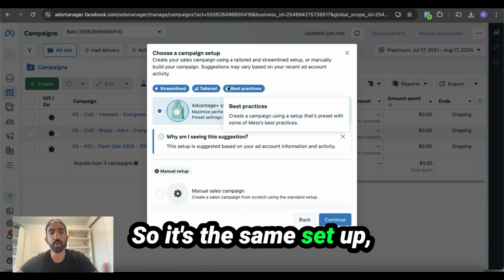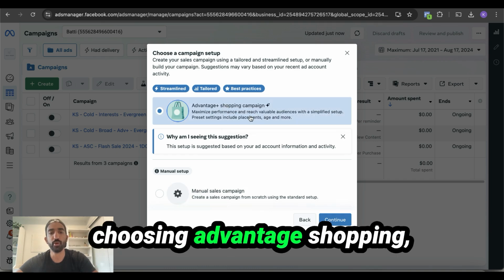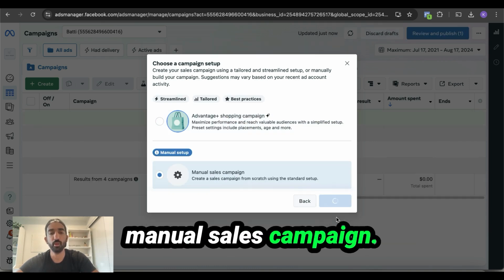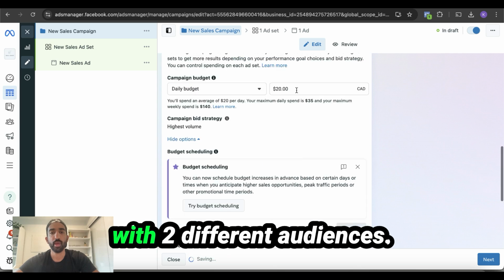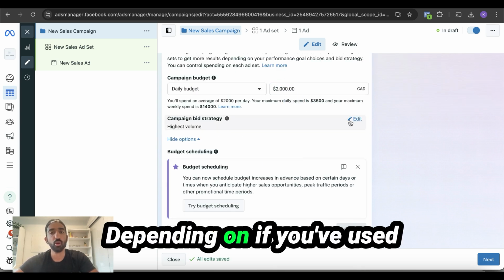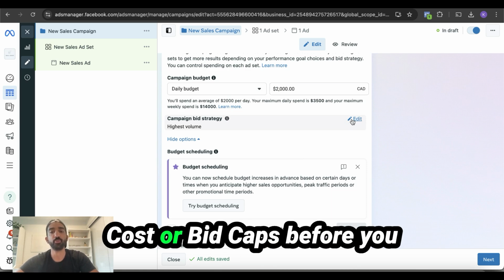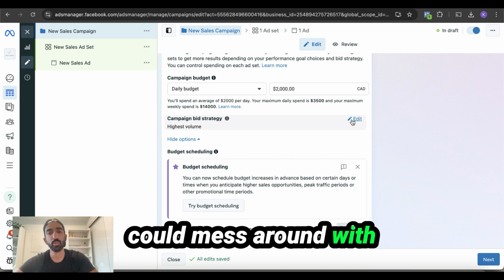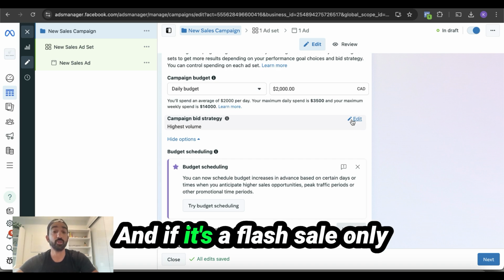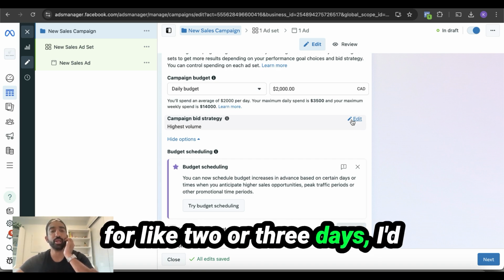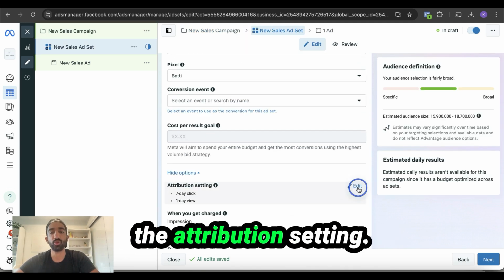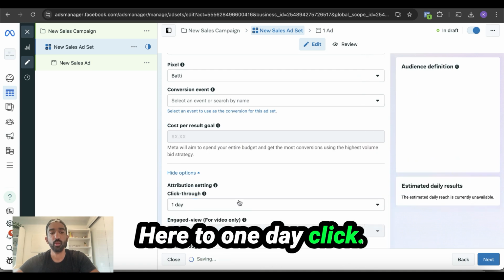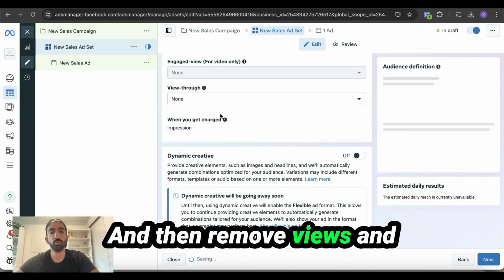So it's the same setup, go to sales, but instead of choosing Advantage Shopping, choose a manual sales campaign. And then here you could probably do a CBO, and that way you have different audiences. Depending on if you've used cost caps or bid caps before, you could mess around with this, but usually for a sale, and if it's a flash sale only for like 2 or 3 days, I'd probably just use lowest cost. So again, change the attribution setting here to 1 day click, and then remove views.